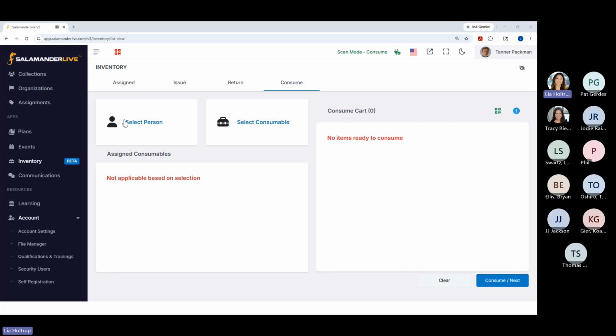So they're holding on to those. If they're deployed and used up, you'll have to complete that cycle and go into the consume side and put in here that that person consumed all 10. Or did they consume only 5 and they're still holding on to 5 that they can use for the next event? So that is that process. Any other questions on scanning for inventory?